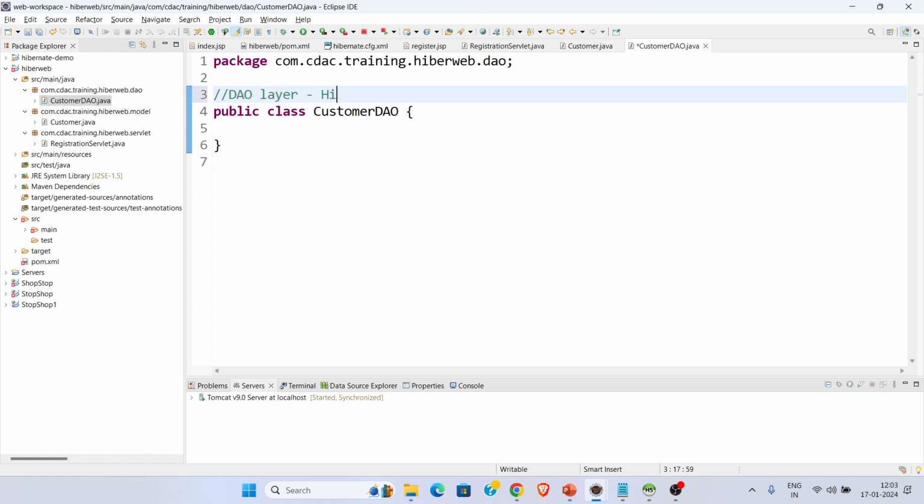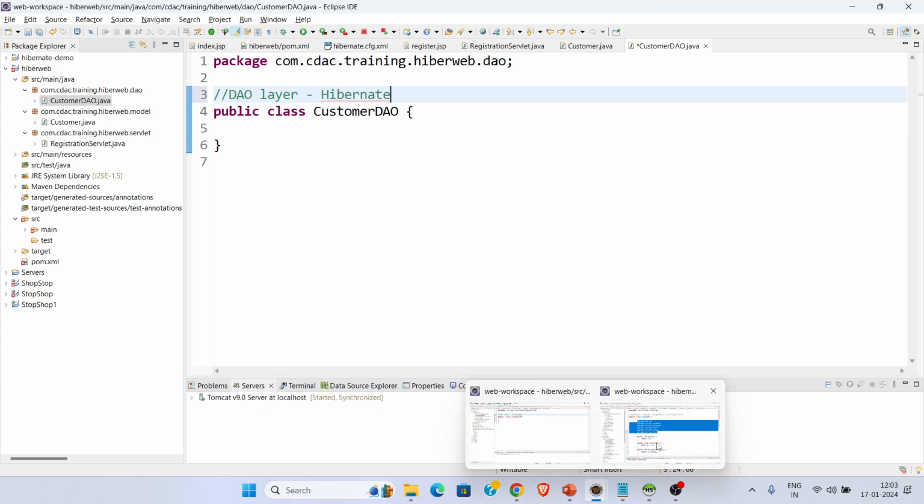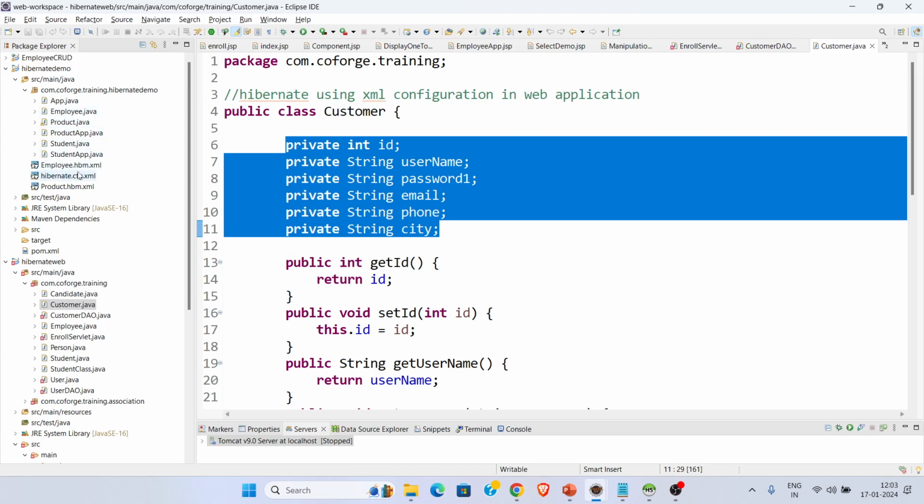We'll try to use your Hibernate stuff. Here we'll be using Hibernate. This will connect with the database. The DAO, CustomerDAO.